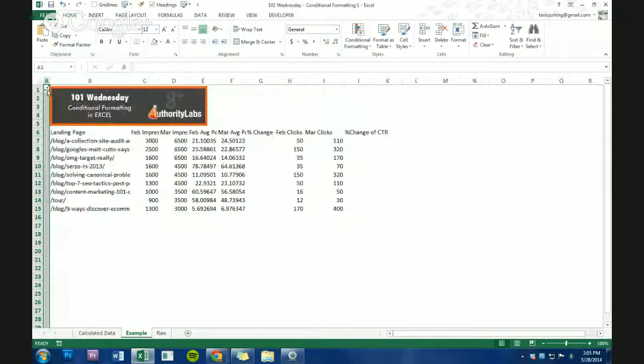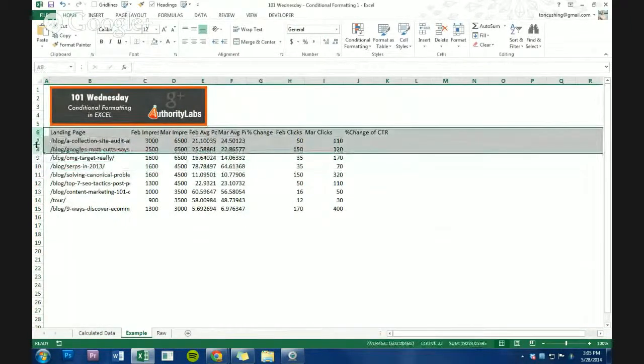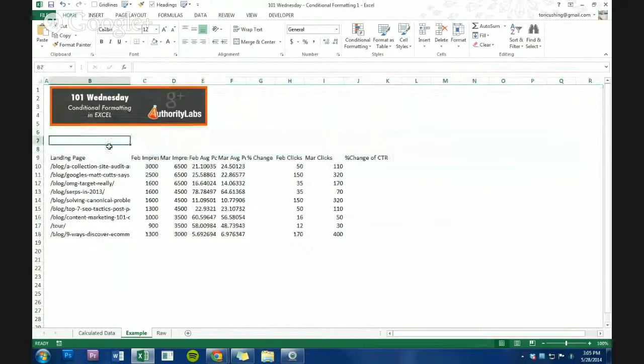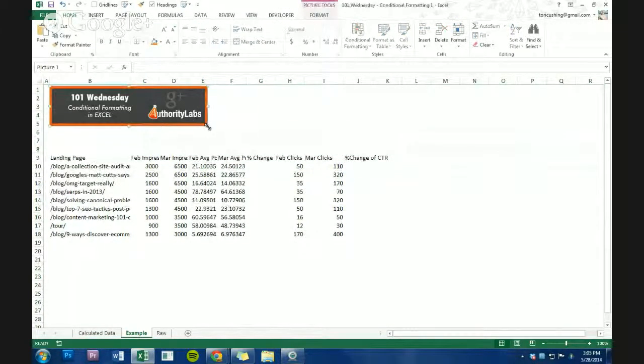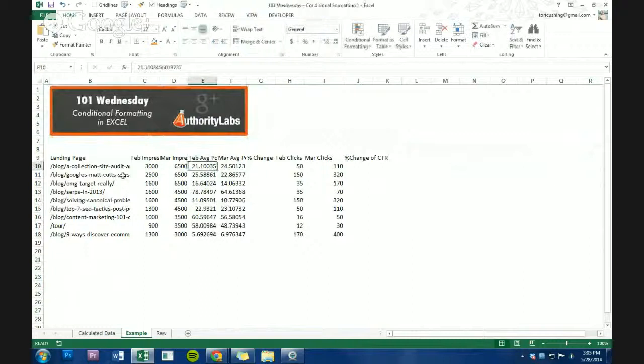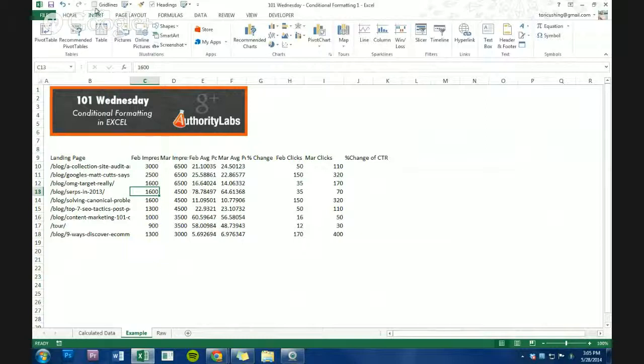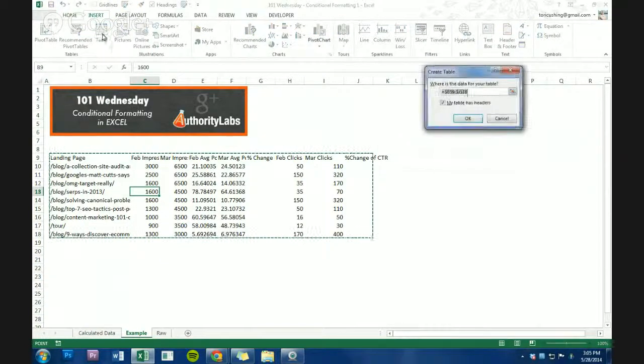I'm going to go ahead and delete that because I already had it in there. The next thing I'm going to do is insert a table. So I'm going to add a little bit of padding here too, just because I like everything to be spaced out well. I can either just place my cursor inside this data set and go up to the Insert tab and click on Table.